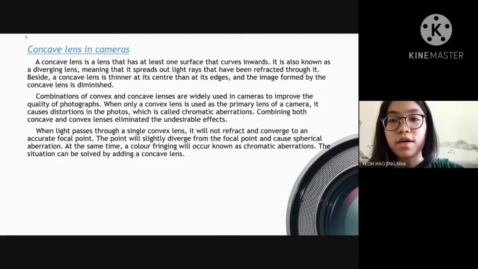When only a concave lens is used as the primary lens of a camera, it causes distortion in the photo, which is called chromatic aberration. Combining both concave and convex lenses eliminates the undesirable effect.